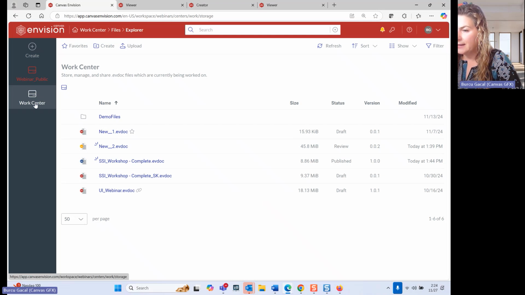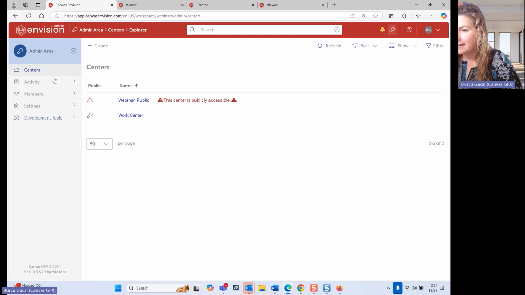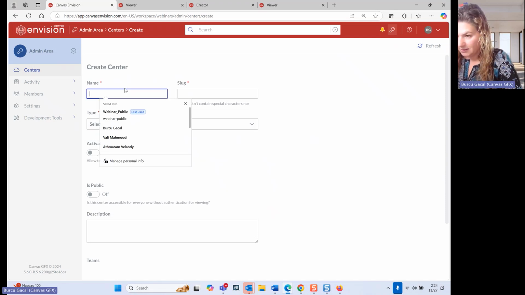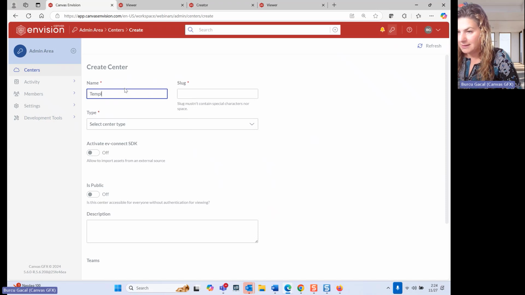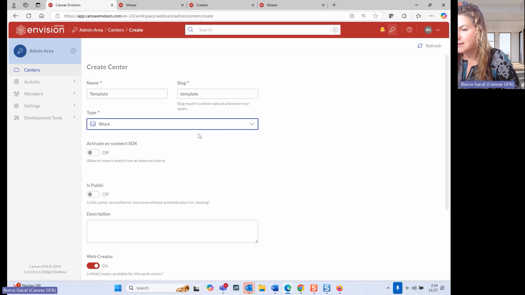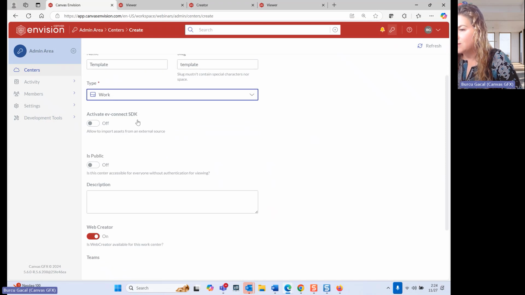Okay, one thing that I want to show you here as an admin: when I'm in the centers, I can click on create, and let's create a new center together. Let's say template center, and I can define a template. It usually gives me a lowercase slug over here, and I have an option to do work center. I can activate this with EV Connect SDK, which we will cover in a little bit.